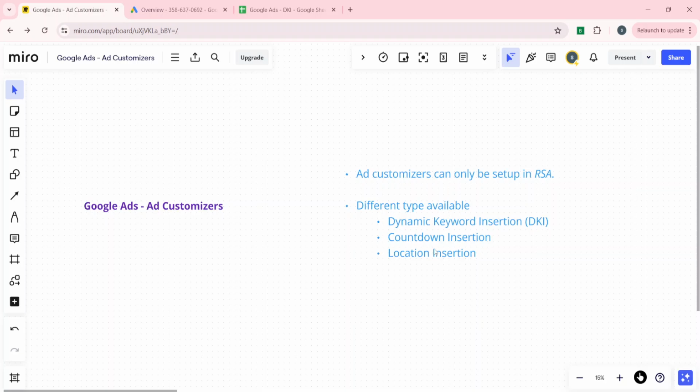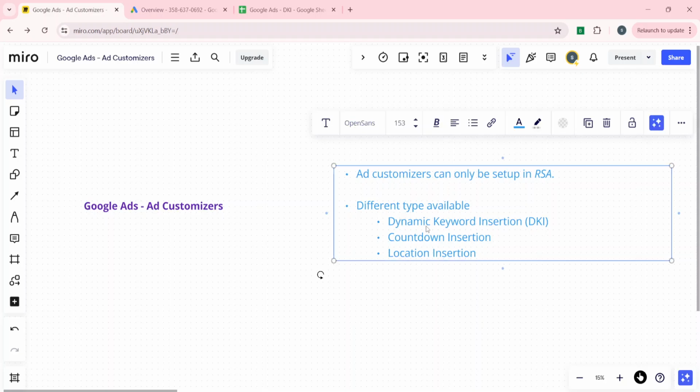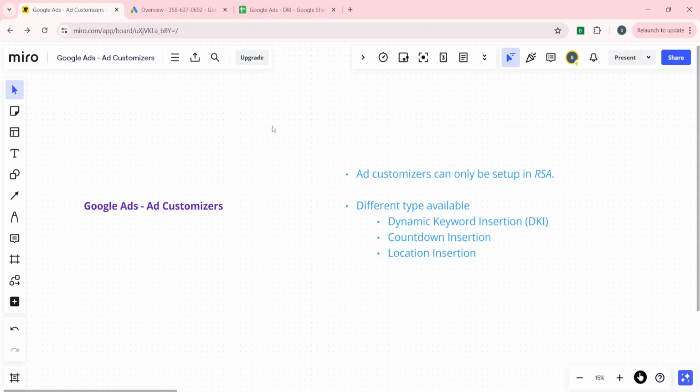These ad customizers can only be implemented in responsive search ads. Please remember this very carefully. Out of all these ad customizers, dynamic keyword insertion is very important and is a very commonly used tactic for improving ad relevancy. Let's understand what it is, and before that, let's see how we can implement it.